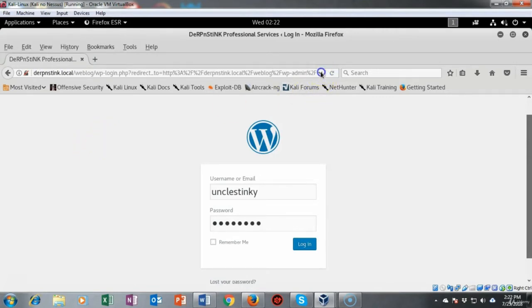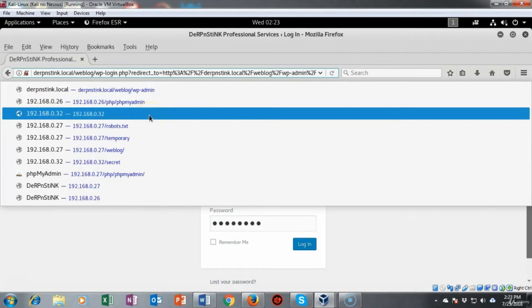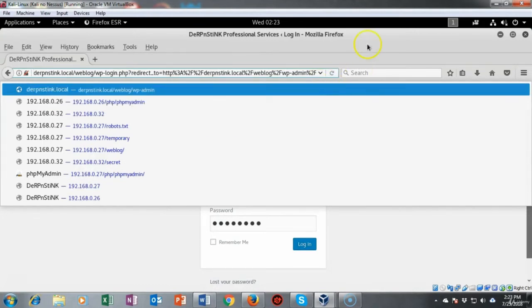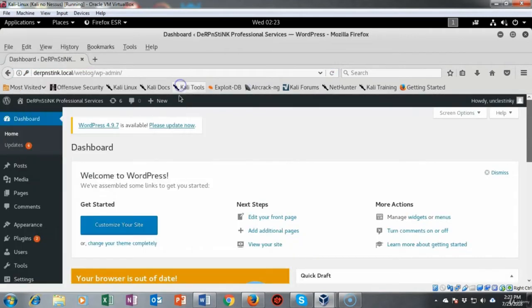So what I've done here is I've gone over to derpandstink.local/weblog/wp-admin. That is the login for the WordPress administration site. Alright, so we're already there. I've typed in Uncle Stinky and the password Wedgie57. So let's go ahead and attempt to log in. And we have logged in.